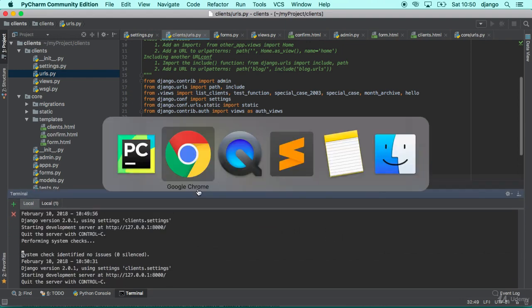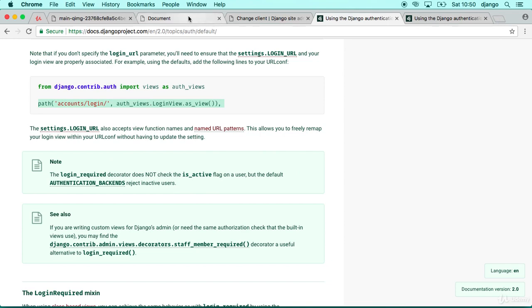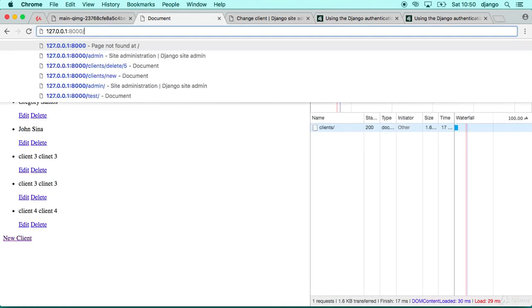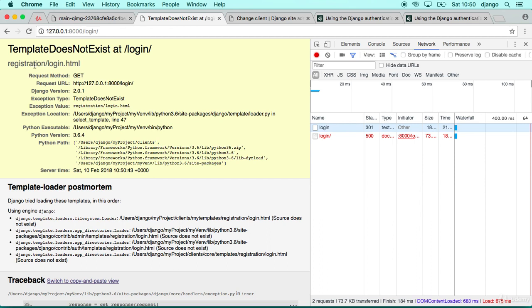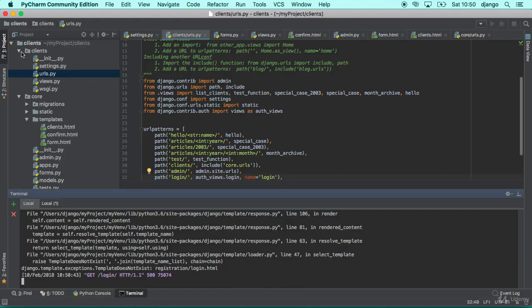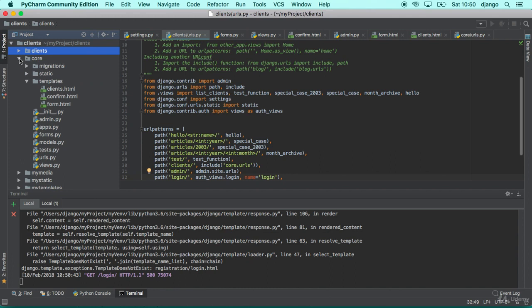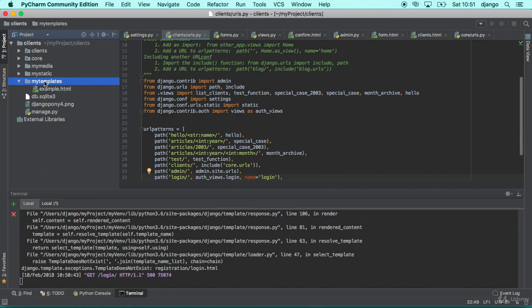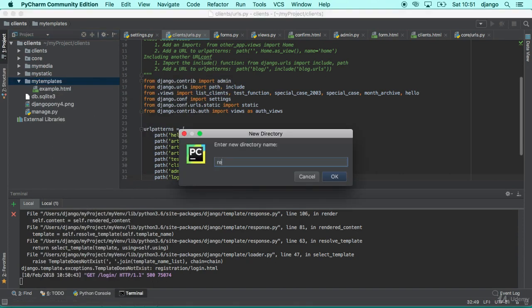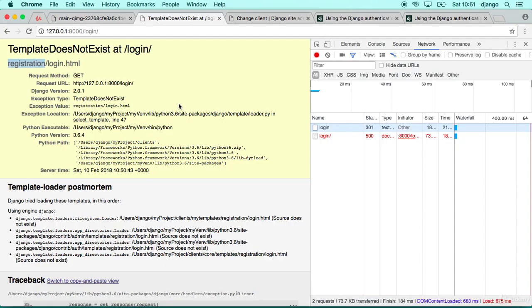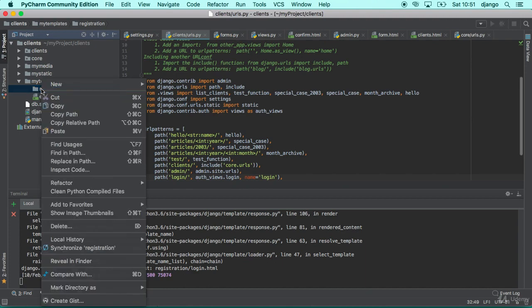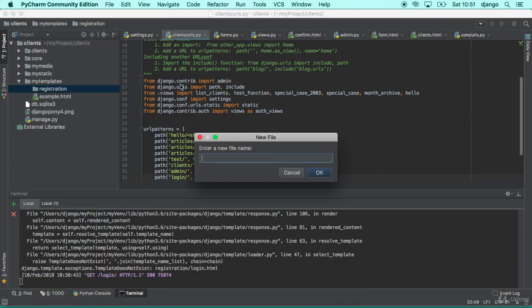Let's see if our server is running. It is, so it's fine. And then we can go here and try it out. Let's do login, and here we go. Django will complain about the registration login template, so we can create this template. Let's go inside the templates folder, not from core but the main one, my templates, and create one folder called registration. Inside it we need to create one login page.